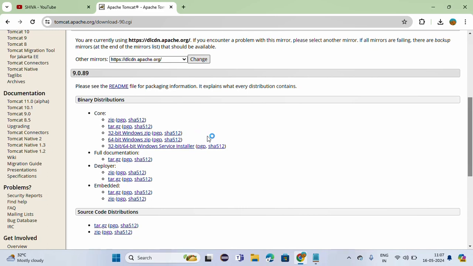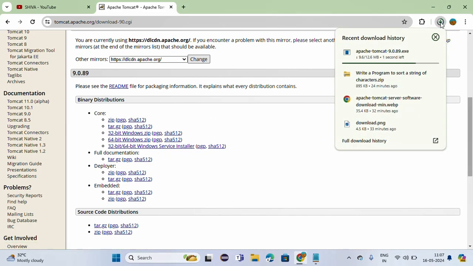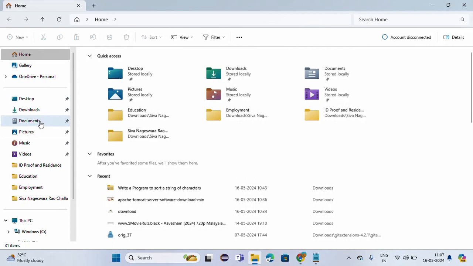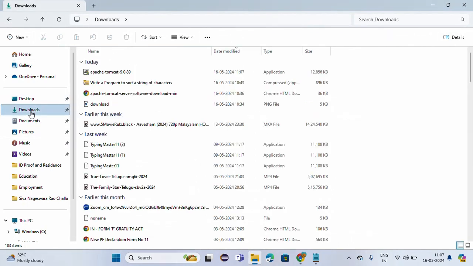But our intention is we need to run Tomcat server as a service. Okay, to run the Tomcat server as a service in Windows, we need to download this Windows Service installer. Okay, just click this one. It is going to download. So go to the downloads. Okay, then double click this one.